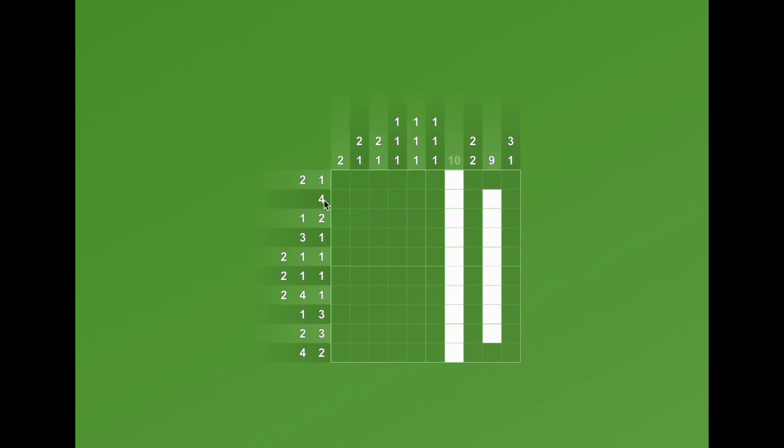Okay, looking in this row, it's just a 4. So I'll connect these. Now I have 3. The 4th could be here or here. We'll put X's across. This 2 won't fit here. The top 2 won't fit here. The 2 won't fit here.